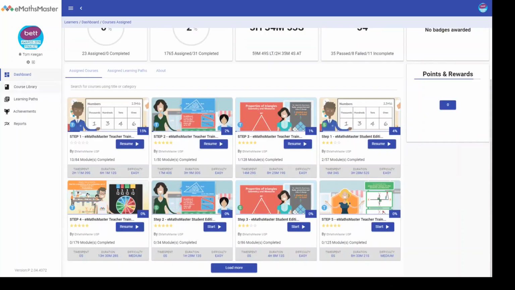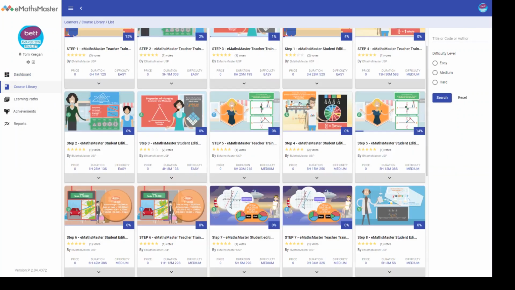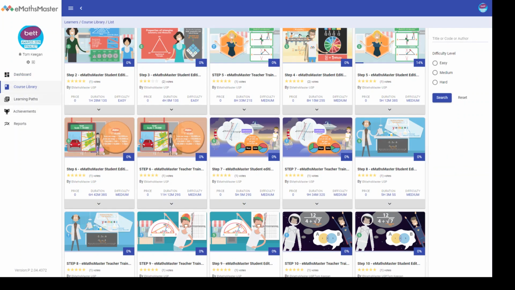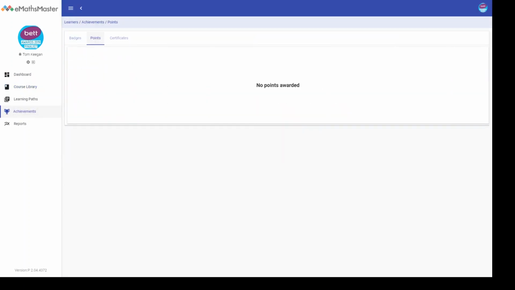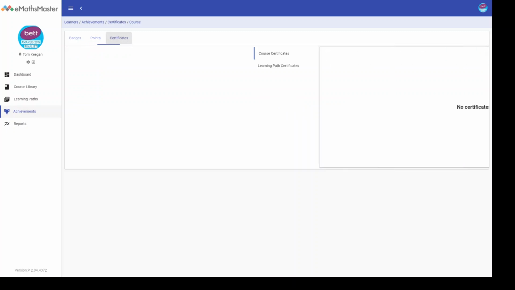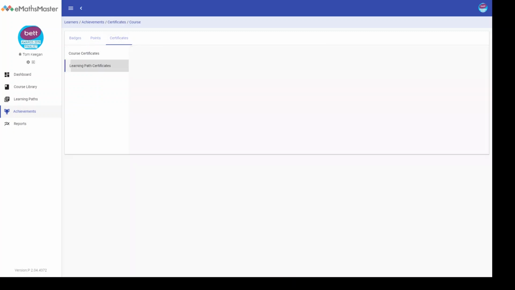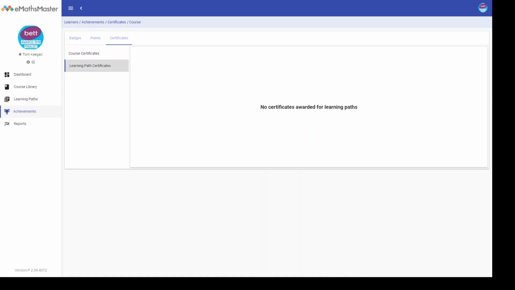As we scroll down, we can see the course library, so all available courses to us that we can sign into. Achievements, our list of the achievements that we've received, so any badges that may have been received, points awarded for completing courses, and certificates awarded for completing course steps or learning paths. So once you complete all 12 steps of eMaths Master, you receive a certificate for completing eMaths Master Teacher Edition or Student Edition.